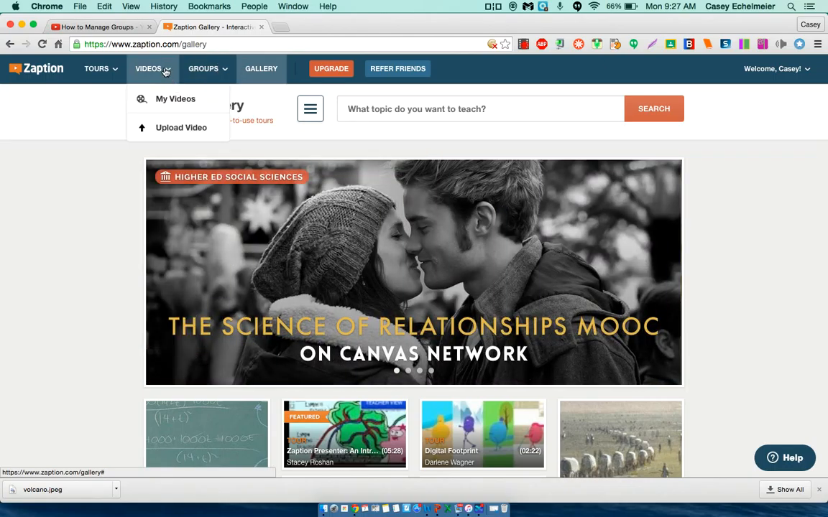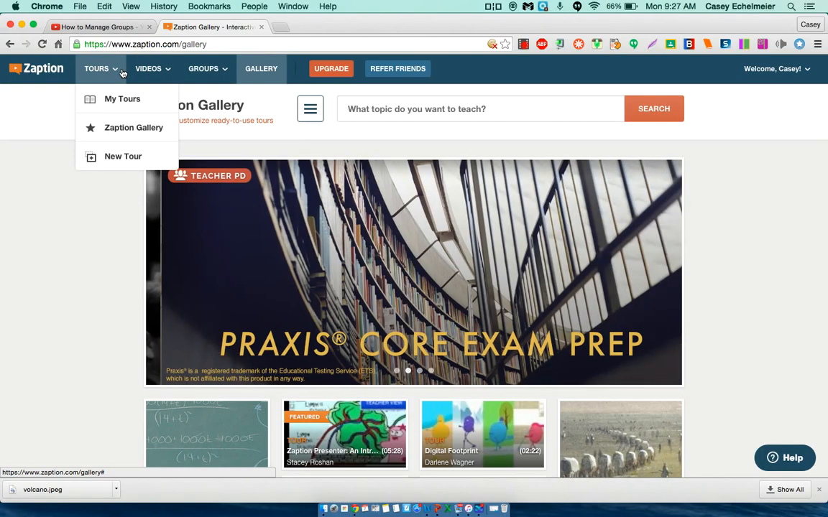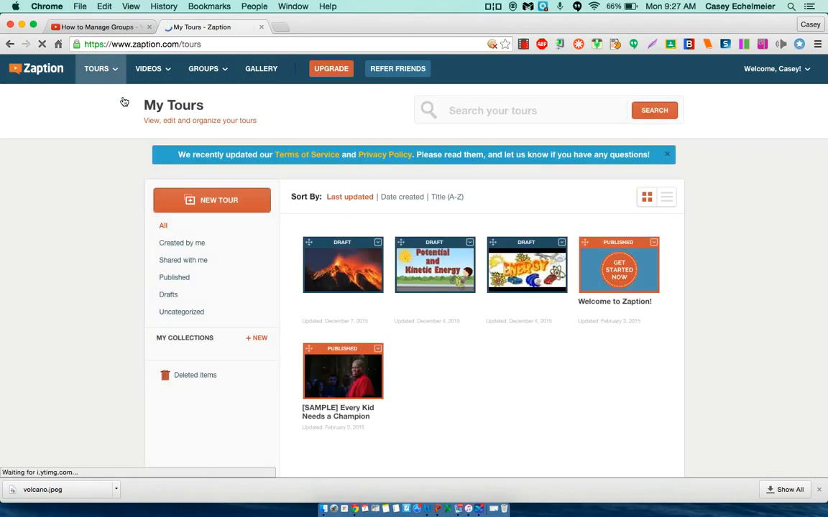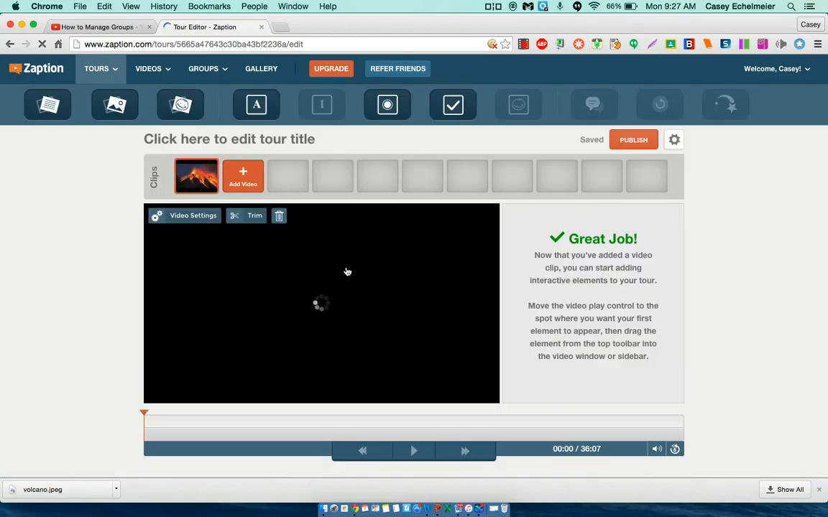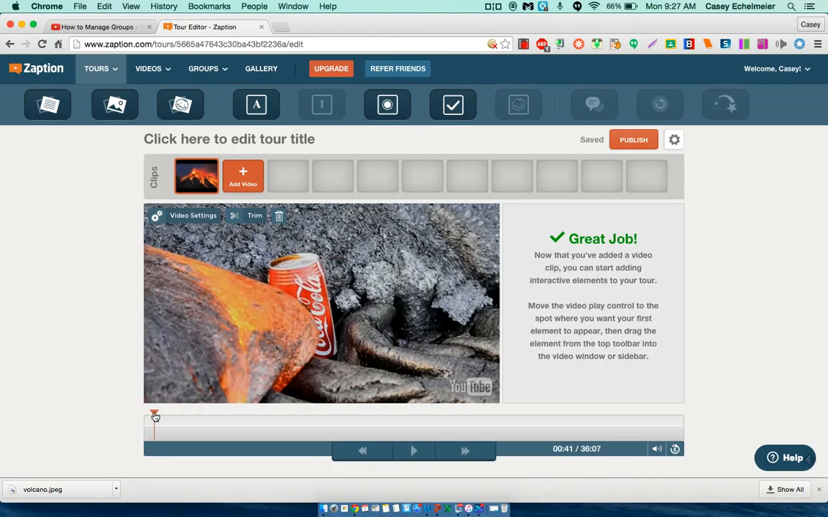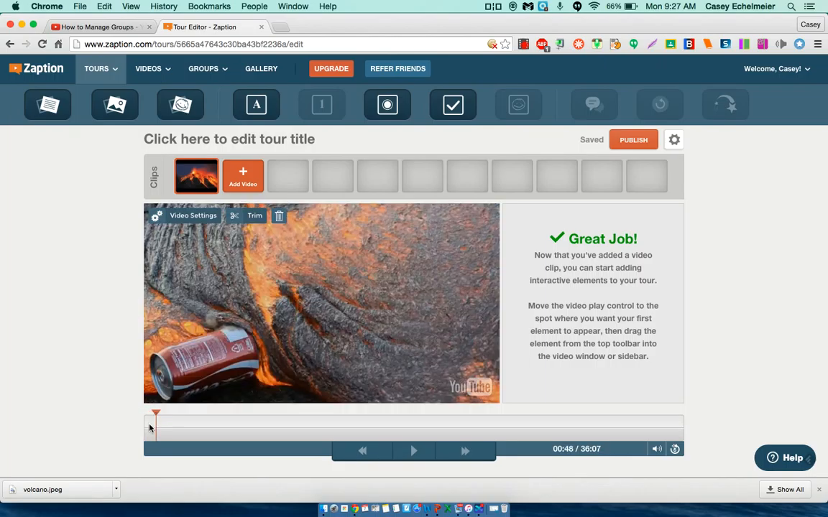Okay, so let's go ahead and get started. I am going to come over to my tours, and we were already working with the volcano, so I'm going to go back in there. And as you can see, there is a trim option, so if I decided that I wanted to trim part of a video out, then I could hit trim and that part of the video would be cut.